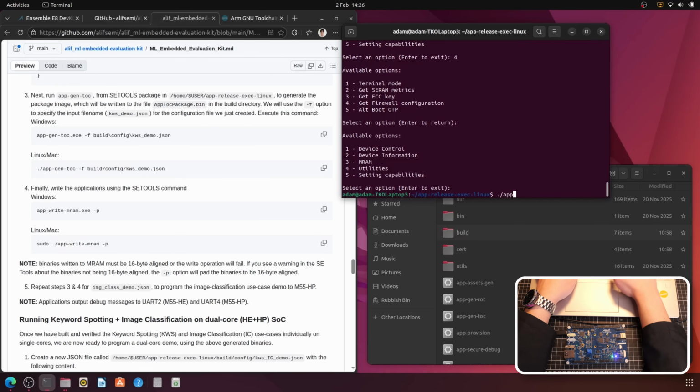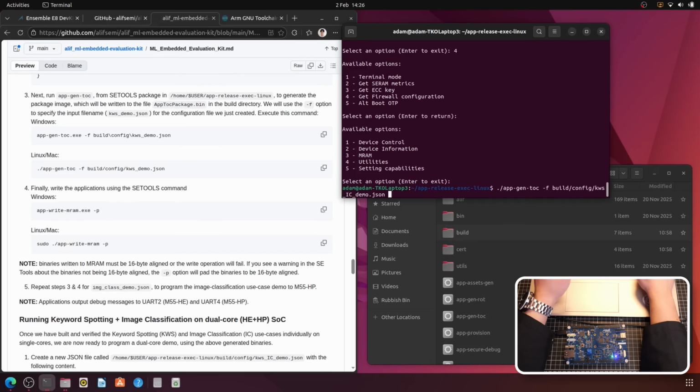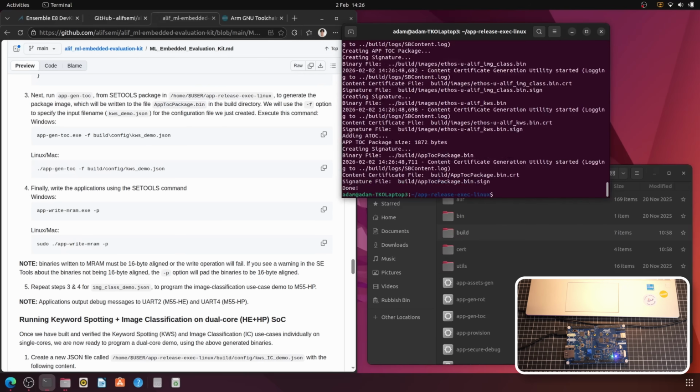Now, this function generates a table of contents binary file using the configuration JSON that we created earlier. We need to use the F parameter, standing for file, to designate exactly where we created this configuration JSON. After this command has run, the last thing we need to do is flash the binary to the board. To do this, we need to use the app-write-mram function. And this function writes the program into the onboard MRAM on the E8.